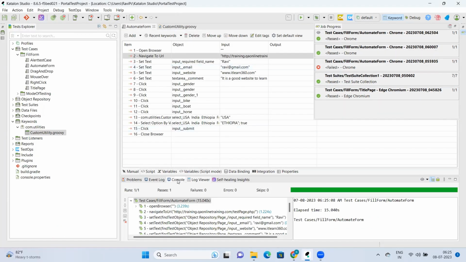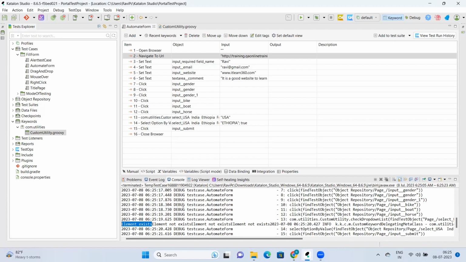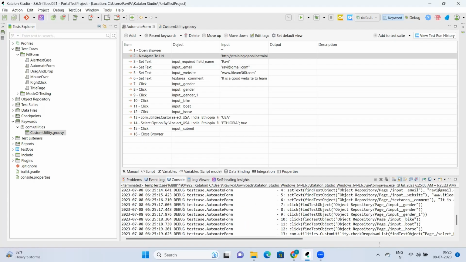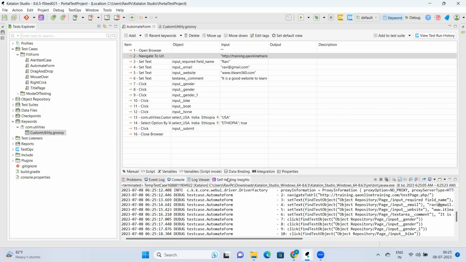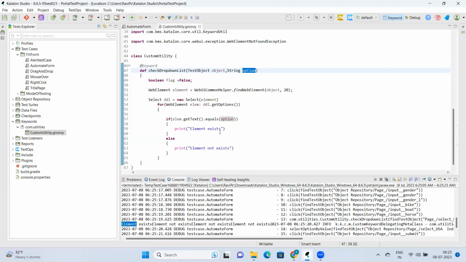Now go to your console window, and you see you get this output, element exists. So basically, the element exists message is visible here. That's what we do in case of drop down. And this is how we apply this element exists, because the condition was there. The element exists message appears because this if condition matched, so that element exists there.